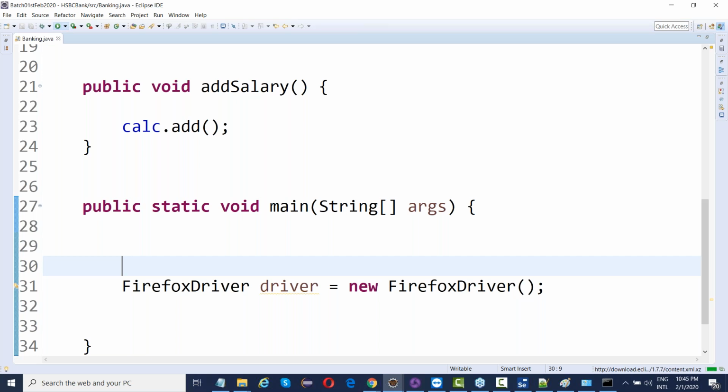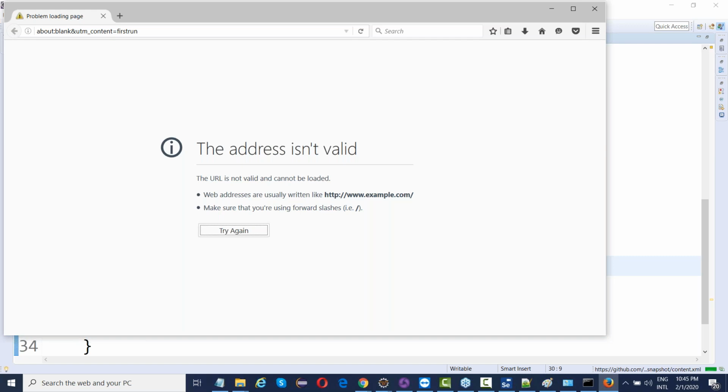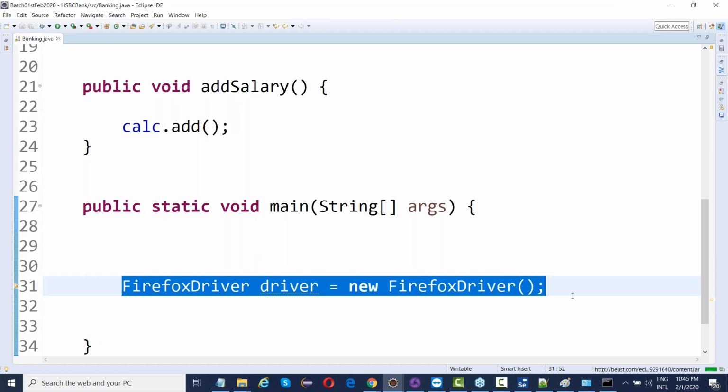So it's building the code, just wait for a few seconds and let's see what will happen. See, it's launching a Firefox browser and a browser is launched. So just by creating an object of Firefox driver class, a browser is launched.